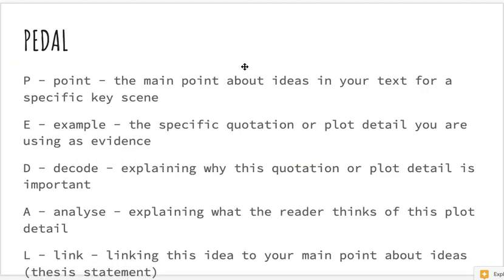So, how do we use pedal? Pedal. The point is the main point about ideas in your text for a specific key scene. P. The example is the specific quotation or plot detail that you're using as evidence. The E. Decode, explaining why this quotation or plot detail is important. The D. Analyze, explain what the reader thinks of this plot detail.